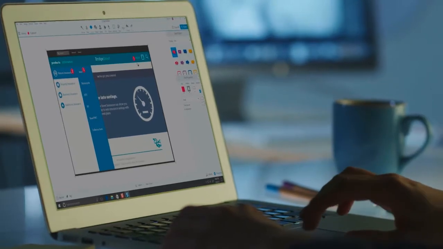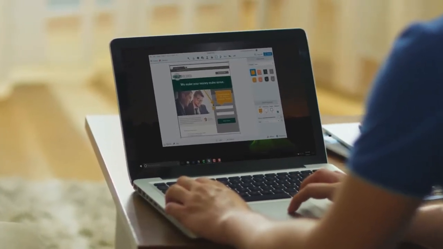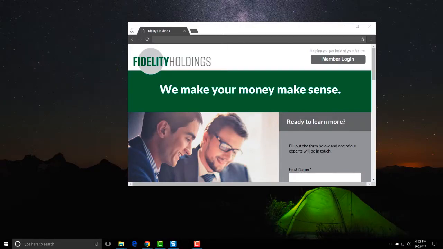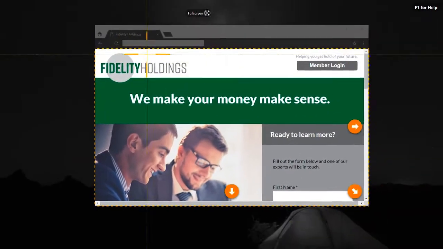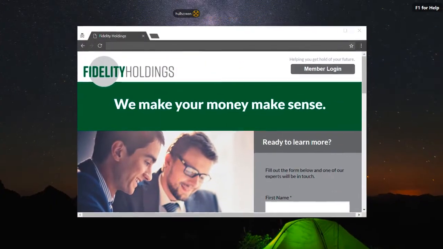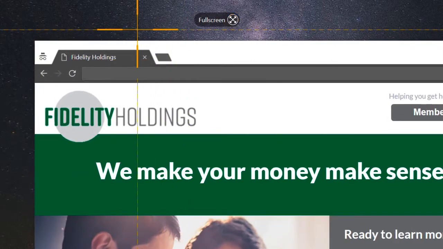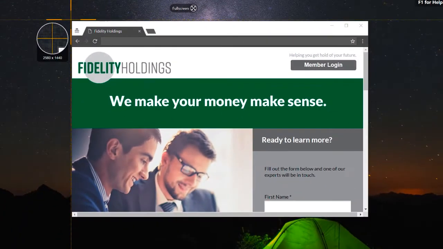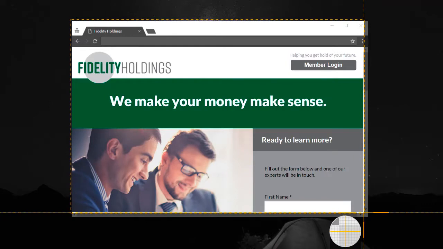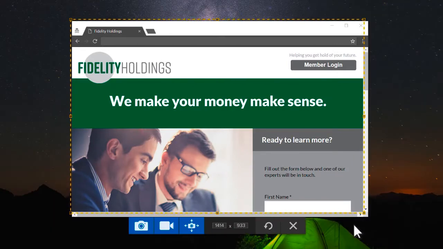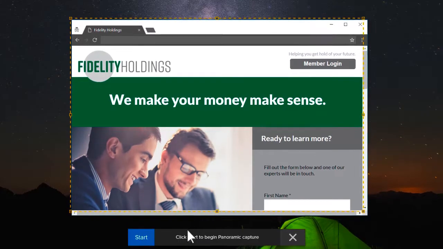TechSmith Snagit takes the hassle out of creating images and videos. Simply click and drag to capture exactly what you need. You can capture full screen, a small section, and more.